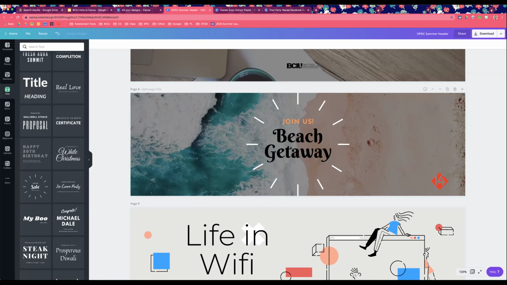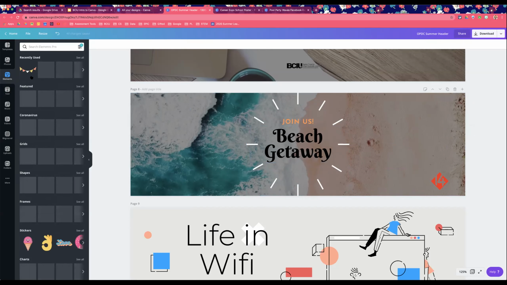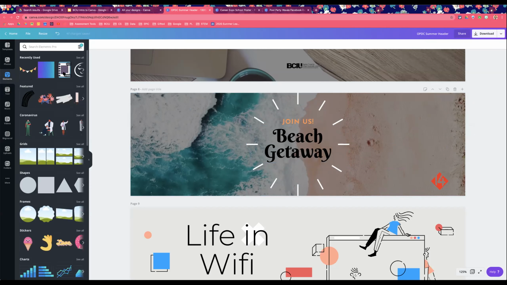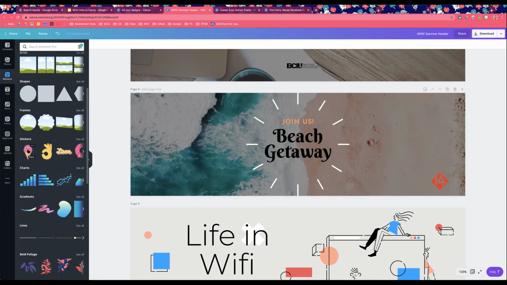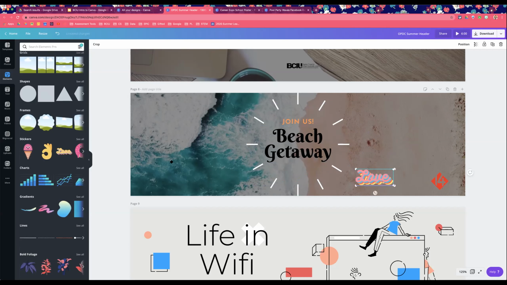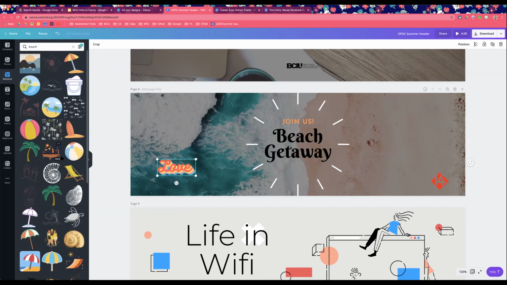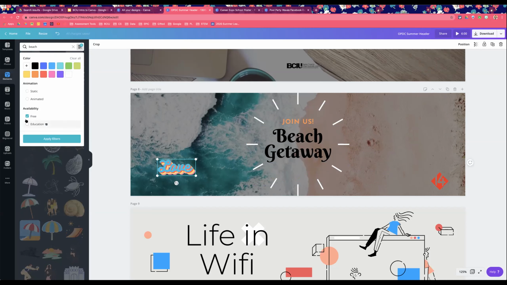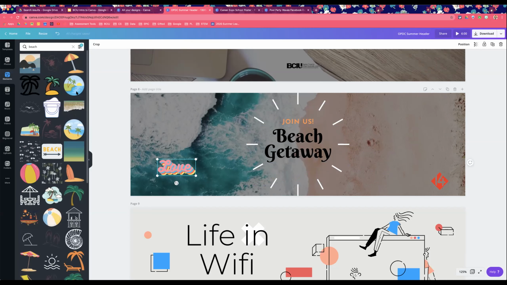Since this would be a good time to look at elements. Elements are clip art, illustrations, GIFs, stickers. Some of them move. Some of them are meant to delight your audience. I'll do a search for beach and see what comes up. I don't know if we have any, let me see also the pro version. Let's do this one. Ooh, yes.